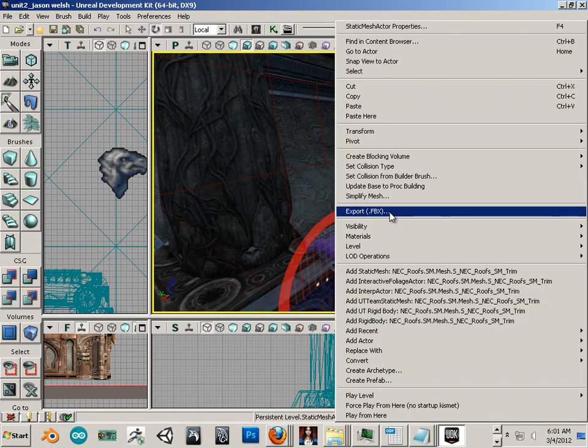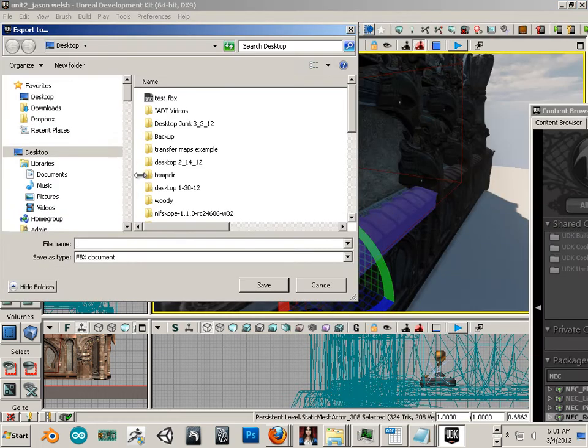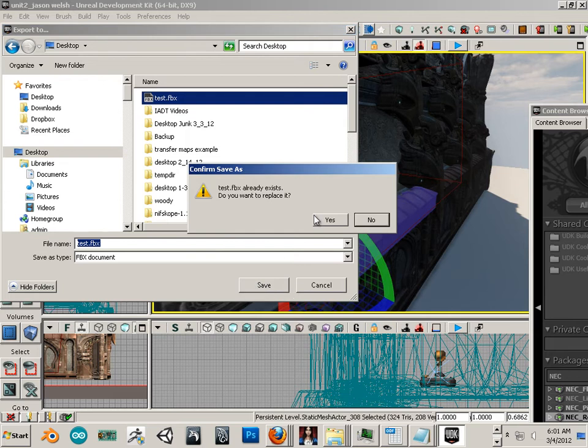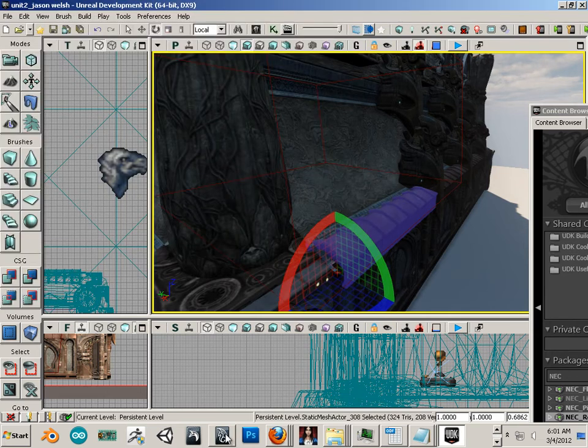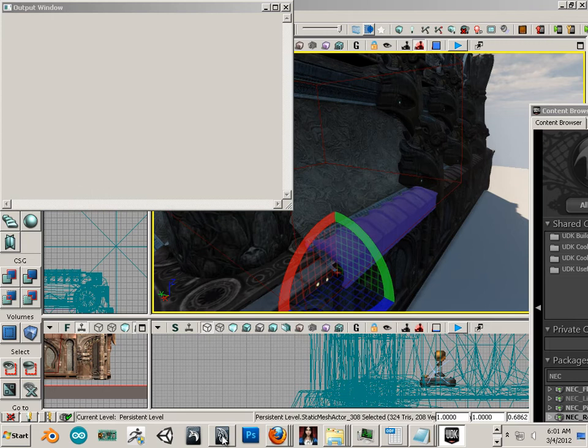So look at this. Right-click, export as FBX. I'm going to export this to the desktop. Call it test. Doesn't really matter what you call it. Go into Maya, and I'm going to bend that. I need it bent in such a way that it has a 90-degree angle.